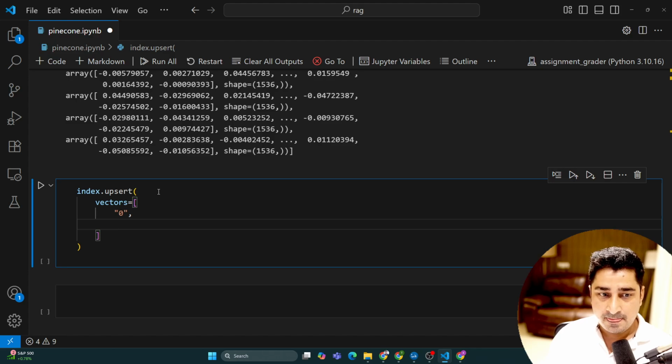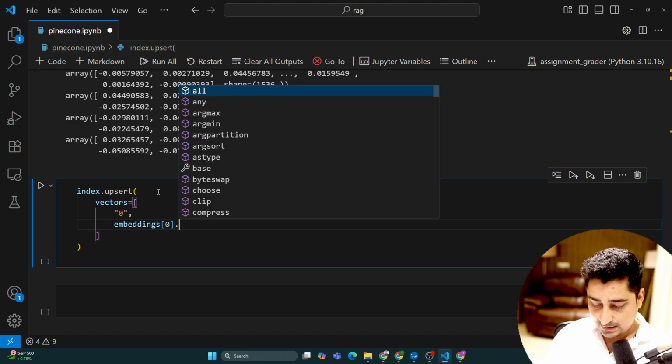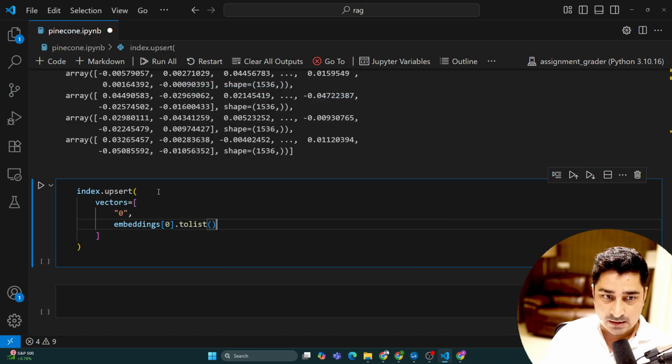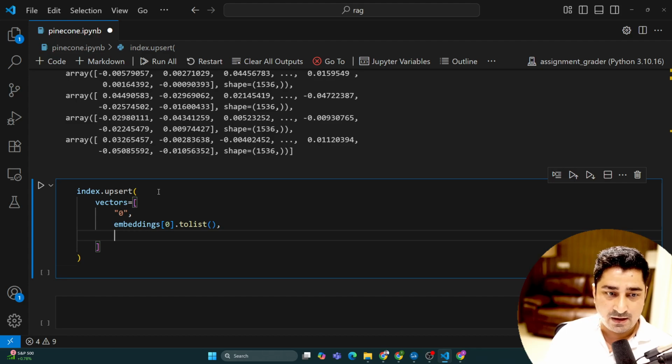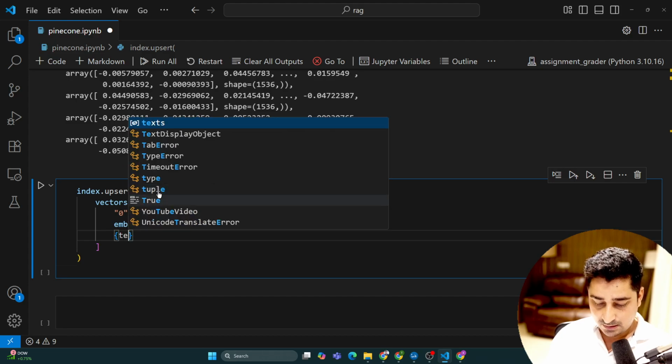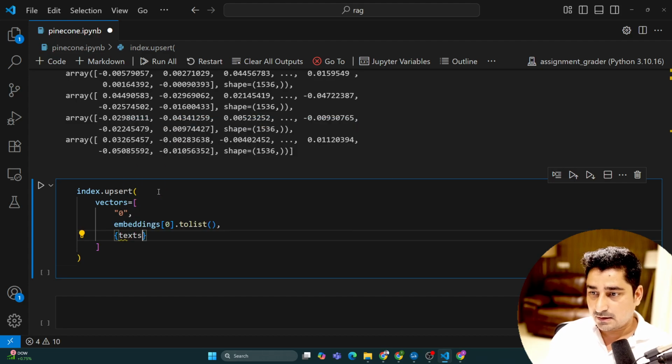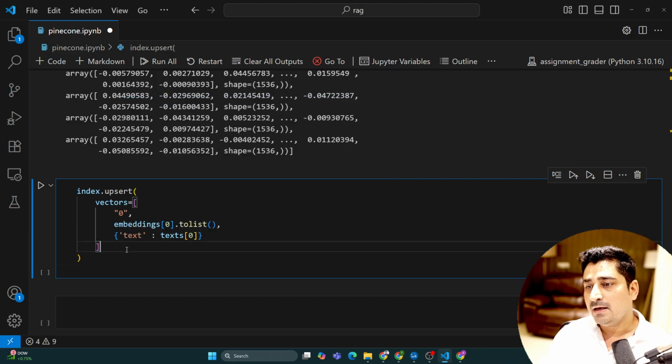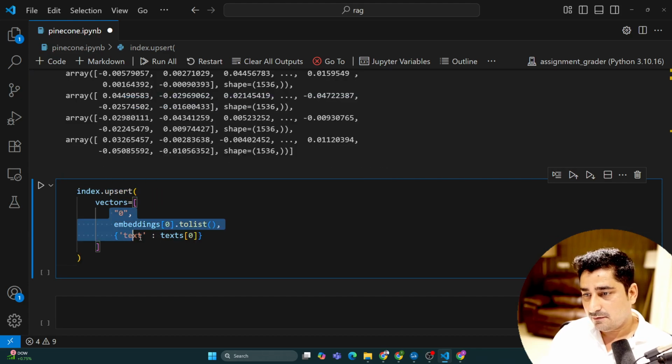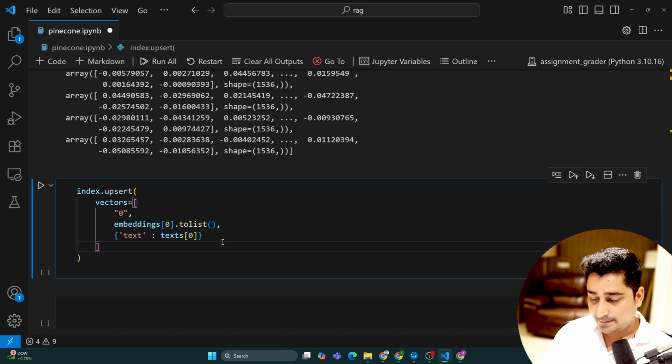So this is my ID. Now embeddings, the very first one, and then to list. This is something which I am going to give, and the text information, which is nothing but the metadata, let's suppose. So here, text is nothing but text at the 0th location. So this is going to be my key, and text at the 0th location is going to be my value. So this is the record I would like to insert, only one record at a time as of now.